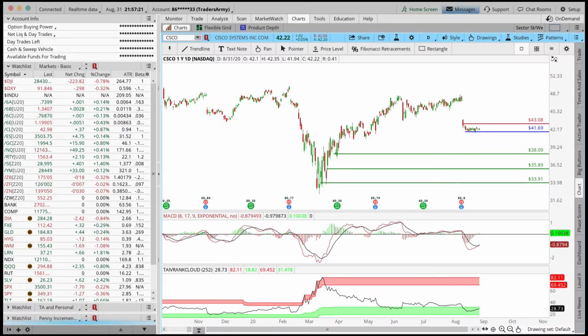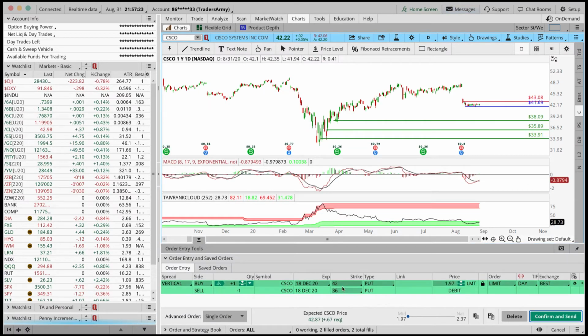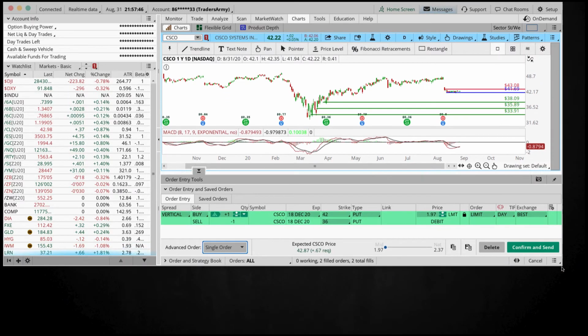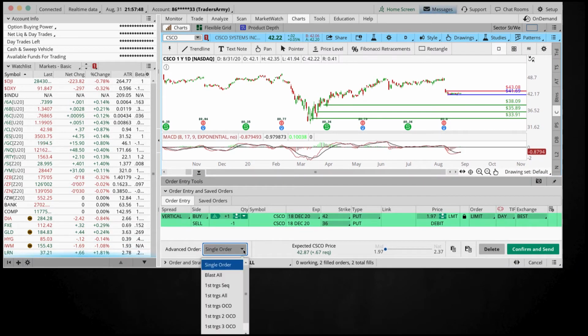So what we'll do is we'll use this and we'll say, this is our entry order. And by default, the Thinkorswim platform puts all of your advanced orders at a single order. It's just a single order. That's all you're allowed to do is either enter or exit the trade. But I actually want to attach an order to this. And so because I am triggering the entry and the exit off of the underlying stock price, I'm going to choose what is known as first triggers sequence.